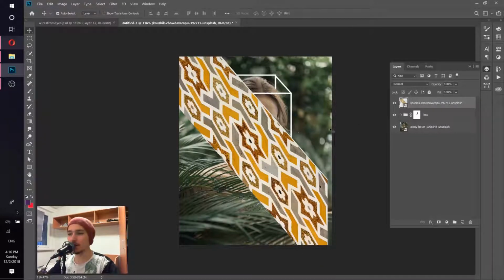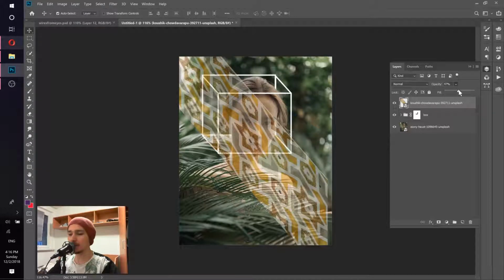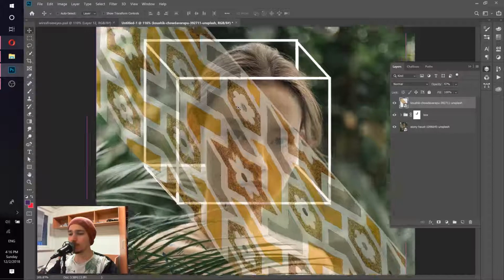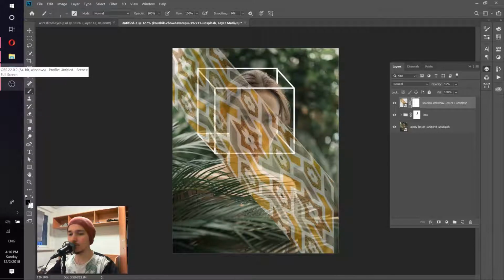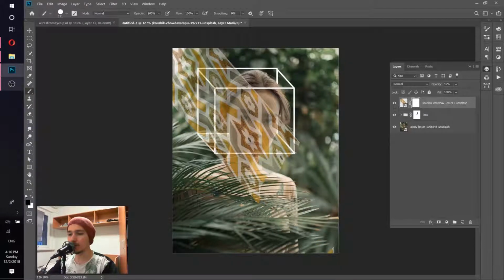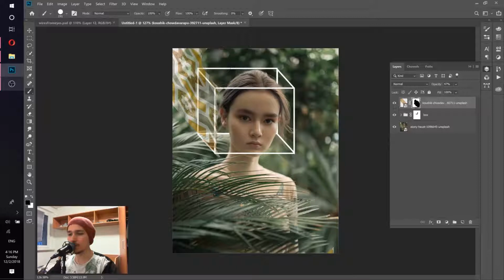Now when you have done that, go to opacity and make it down a little bit, like this. Now we can again create a mask on the pattern itself. Take our brush tool, make sure it's black, so make sure the first color is black. Make the brush bigger. Now we need to start deleting the parts that we don't need. We need the pattern to appear only on the left side, so that's why we need to delete everything else, basically.